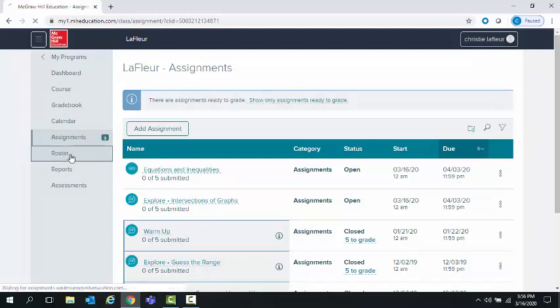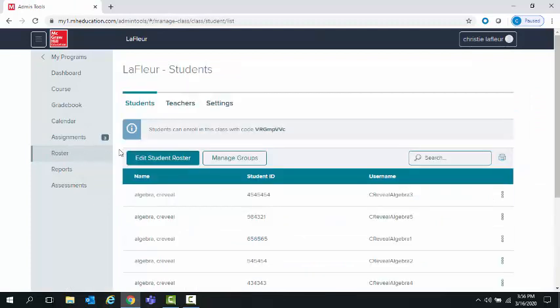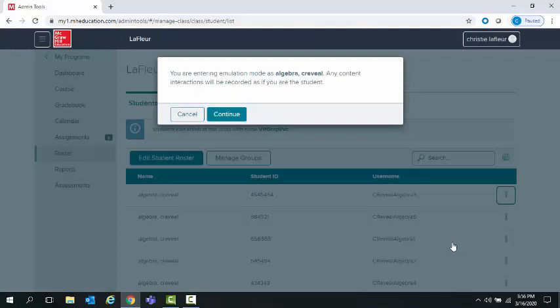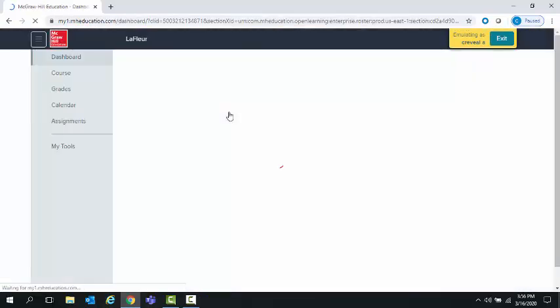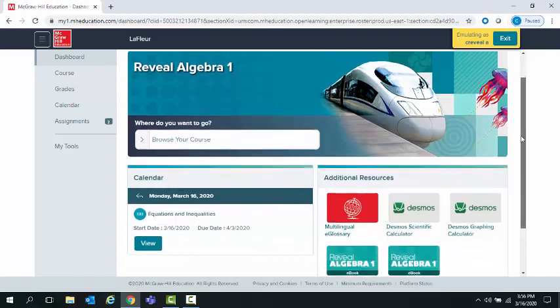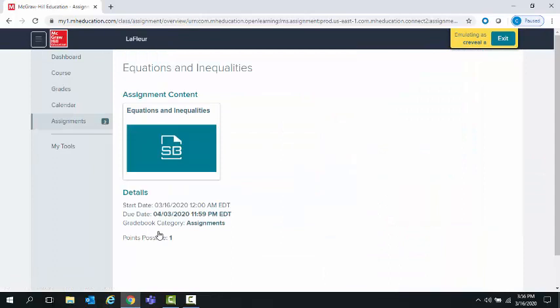So remember, I'm just going to go back to roster. And from roster, I'm going to choose one of my students again, and let me just emulate. This is basically a great review learning tool right here. So I'm emulating this student. Now my sweet students have 2 assignments, and I'm just very quickly going to show you what this SmartBook does.